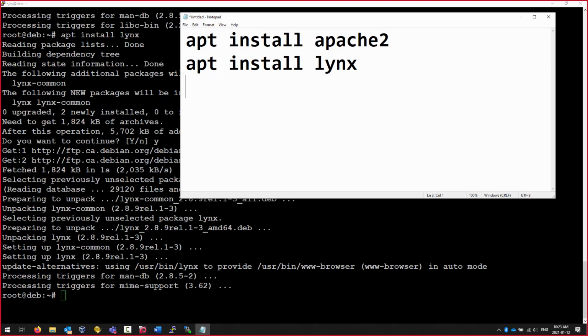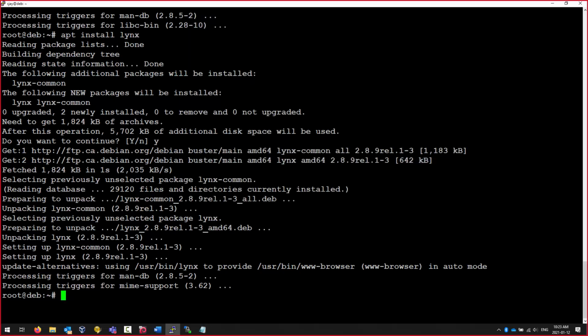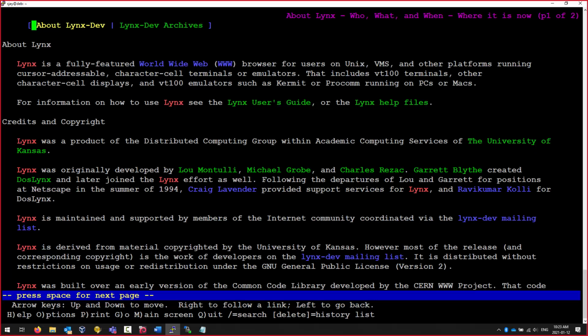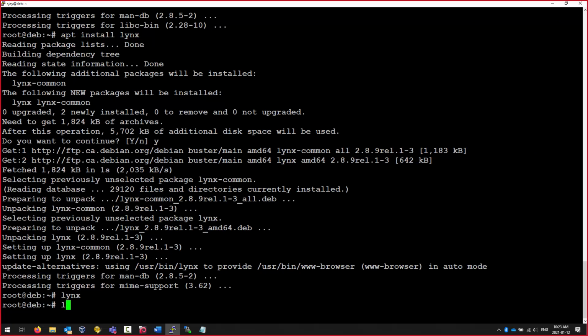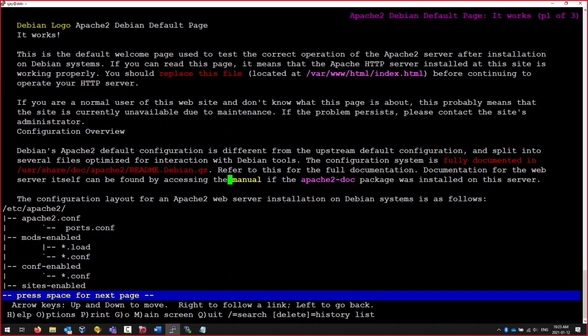All right. Are there any questions on that? Does that make sense? Once it is installed, you can run lynx. Lynx will open up a basic command line browser, Q to quit. You can run lynx localhost, and it should load up the Debian default page.